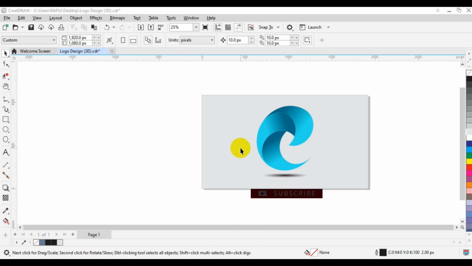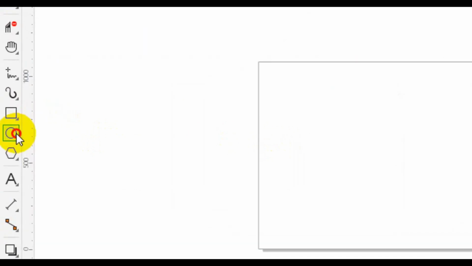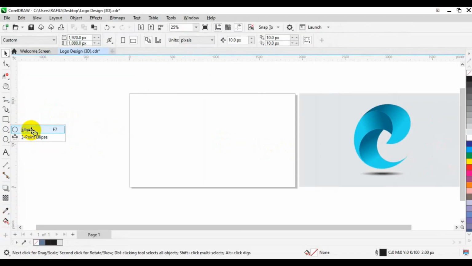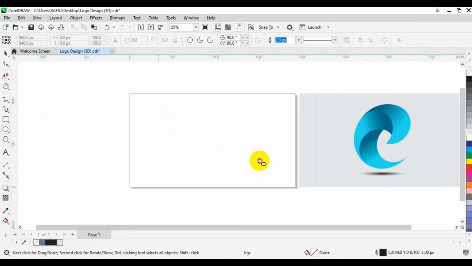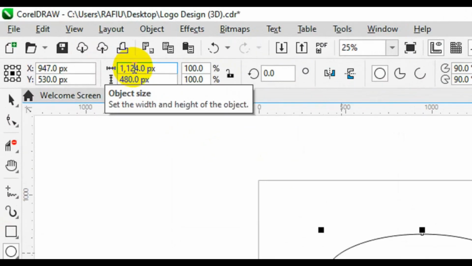So without further ado, let's dive into the tutorial and see how you can create this simple 3D logo in CorelDRAW. First thing you need to do is to go to your toolbar right here, click and hold down, and make sure you choose your ellipse or circle. You can come to the workspace and make your circle, and then the next thing you need to do is to go to the circle properties from the top right here.